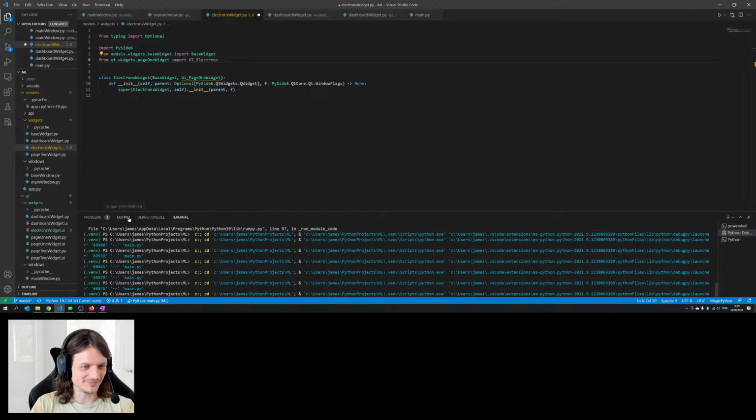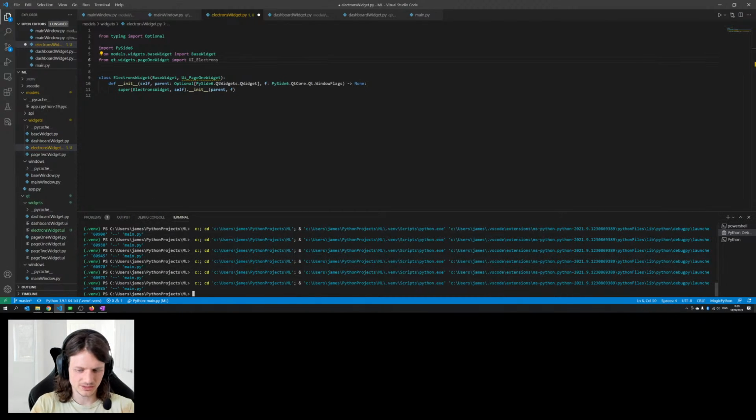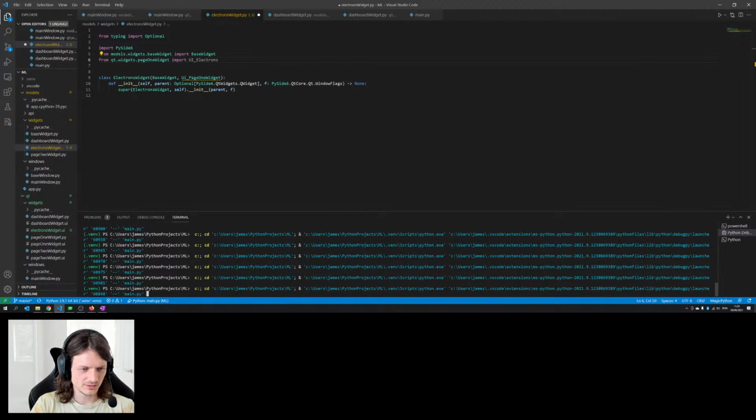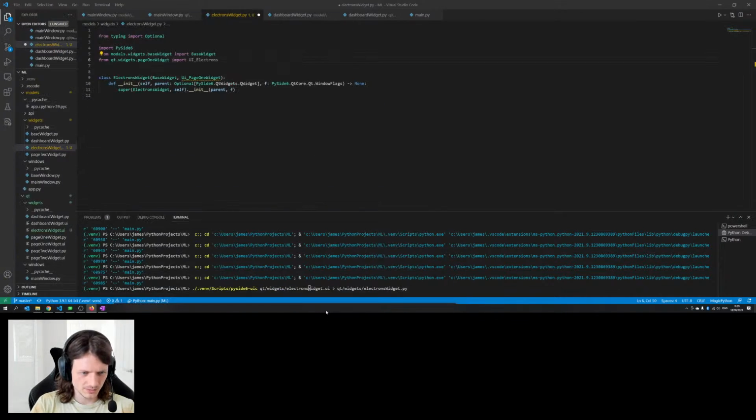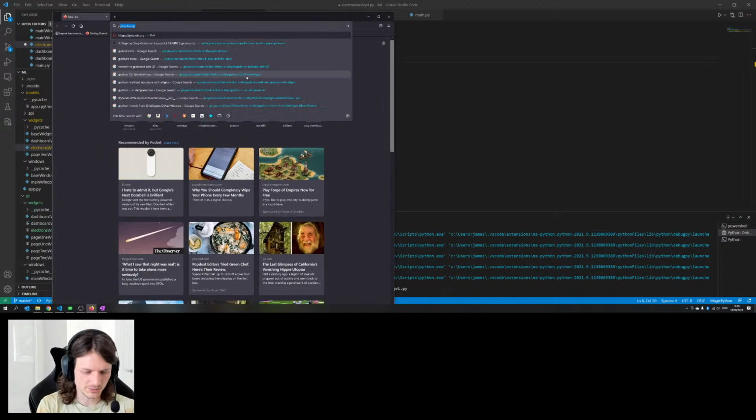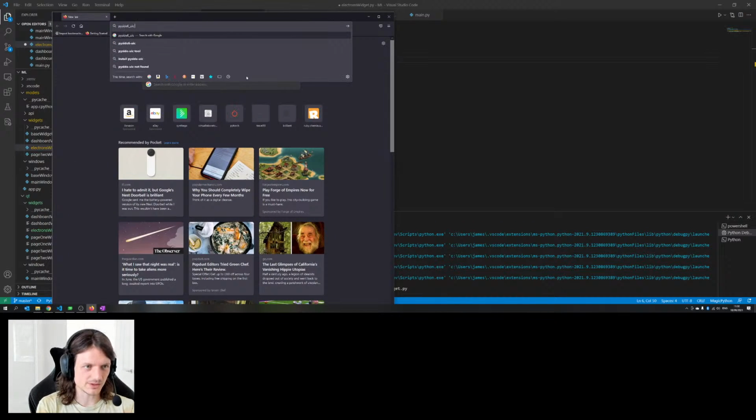Okay, fine. Let's see. Can I run terminal here still? Yeah. Electrons widget and electrons widget. I wonder if there's a way of outputting this in the correct way. Was it pyside6-uic? pyside6-uic output format UTF-8.